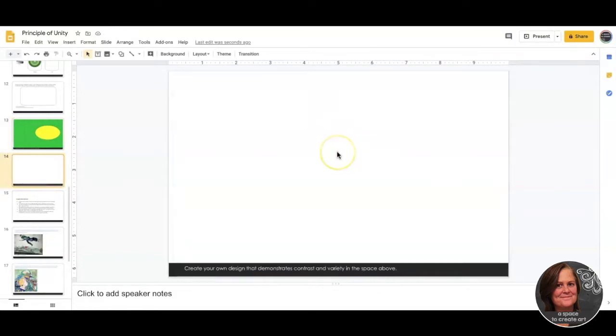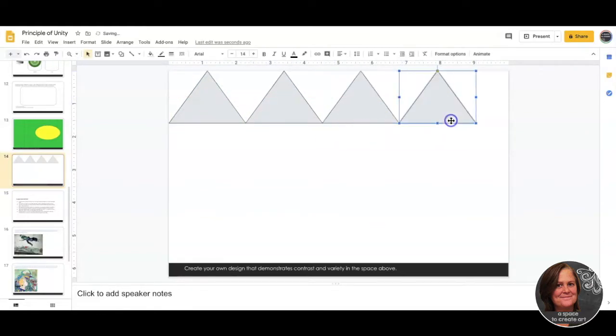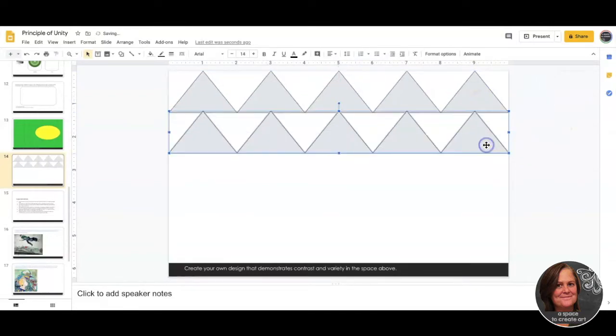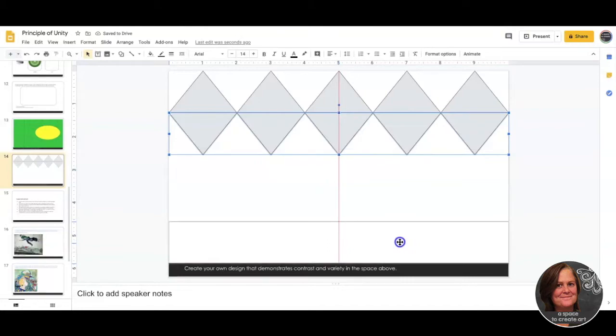And then what I want you to do is I want you to create your own design that demonstrates contrast and variety. Now, please remember that the basic tools demonstration is going to go through how to manipulate most of these shapes and tools, but also know that you want to create your own design. You do not want to replicate what I'm doing. All right.